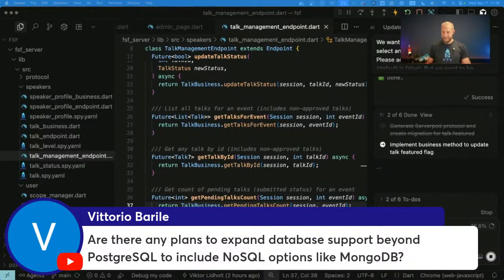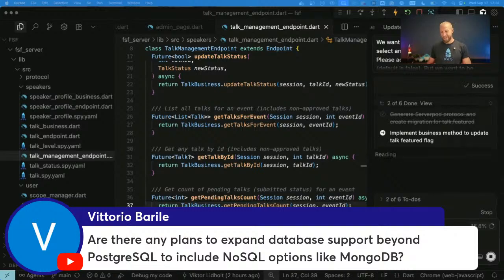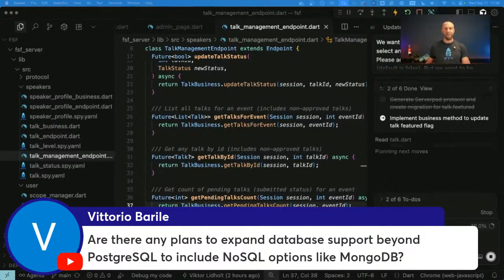Are there any plans to expand database support beyond PostgreSQL to include new SQL options like MongoDB? So the answer is this is definitely something we want to do. What's cool with Postgres is that it has a great NoSQL interface that is definitely on par with MongoDB. So that is the one we would support in that case. I can't give a timeline for this, but that would be very cool.